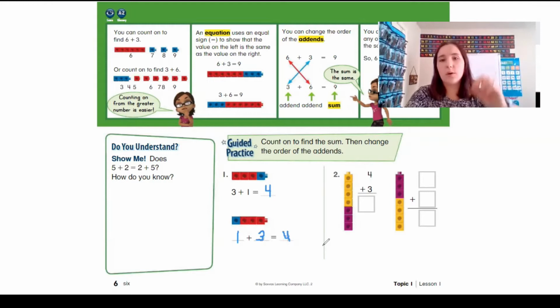Okay, now if we go to number 2, we're going to do the same thing. So we're going to count on. So we have 4, and then we're going to count on 5, 6, 7. So 4 plus 3 is 7.